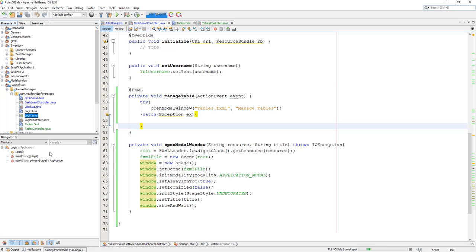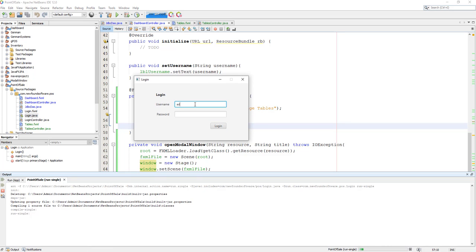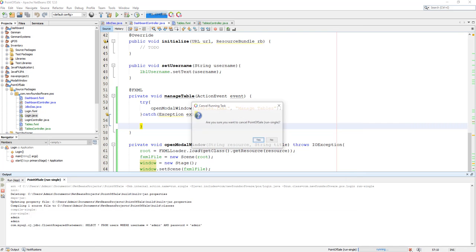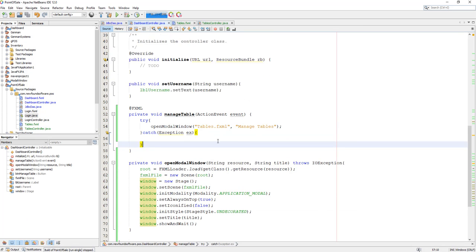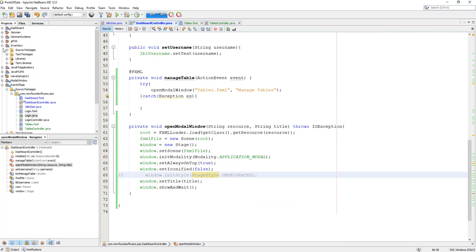So run file, and then let's just open, let's try to drag this admin in admin, and click on OK, and there you go. So if you click on this manage table, you're not seeing this, you cannot see this. Let's try to restart this first. You're not seeing this because I am using another monitor. So let's just remove this first and try to check.